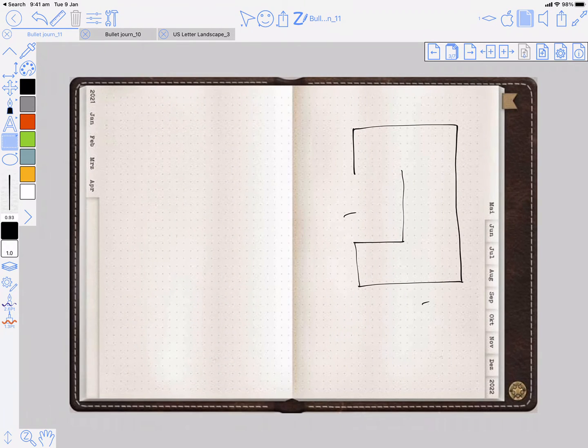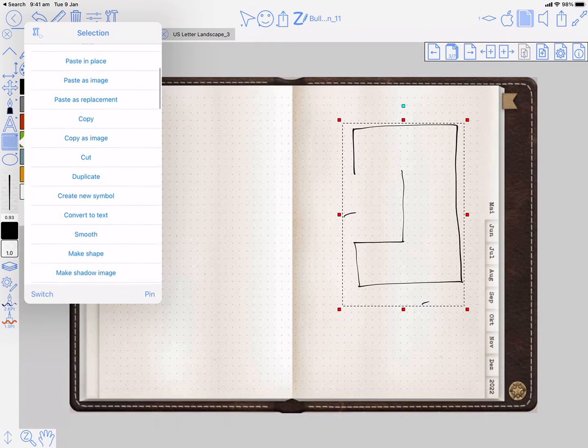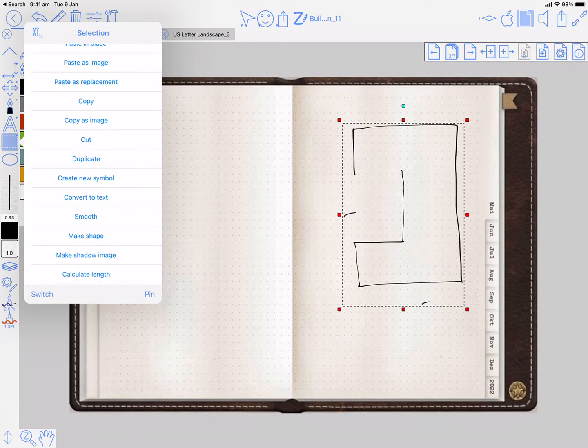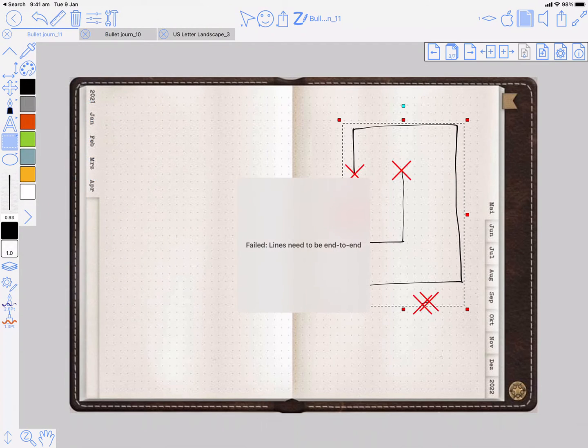So another change which has been made is to do with making shapes out of selected lines. So here's some that I know are going to fail. Now, when it doesn't fail, you get a nice closed shape and we're all happy. But when it did fail, you got a message that wasn't actually very helpful. So what I've done now, I've changed it to mark the points which are causing a problem. So if I make shape with those, okay, the lines need to be end to end.